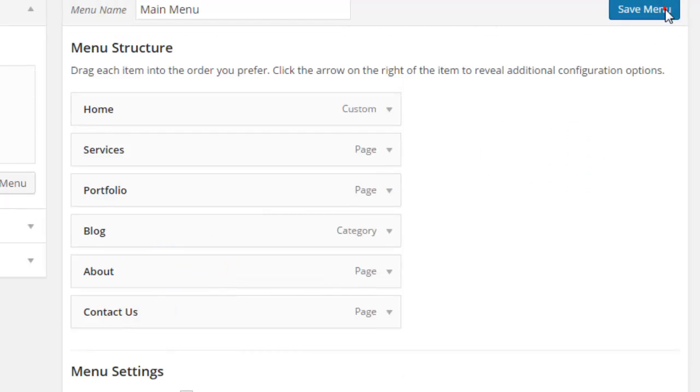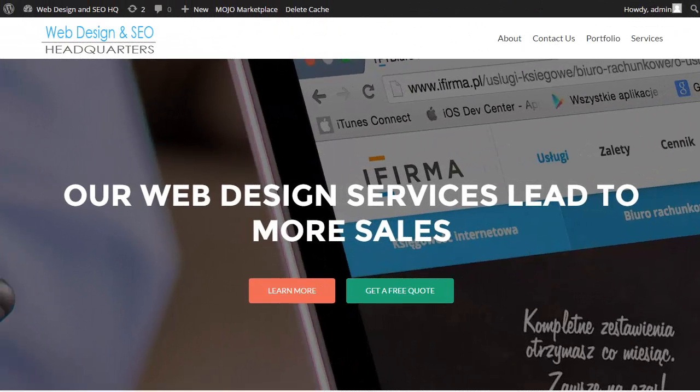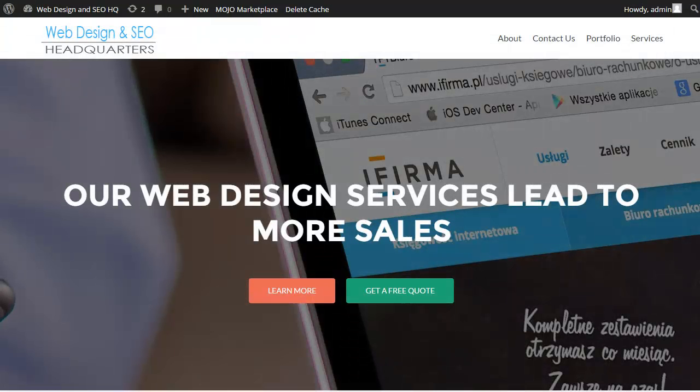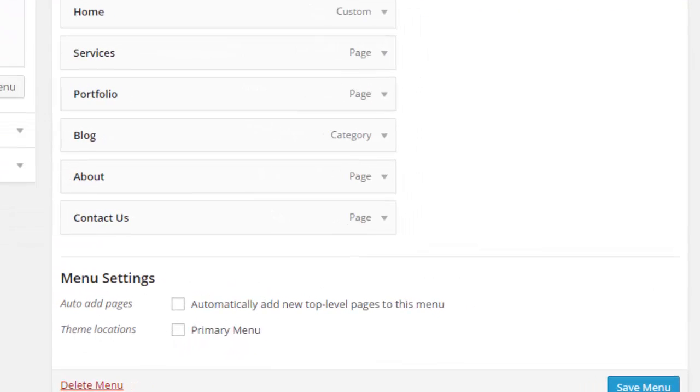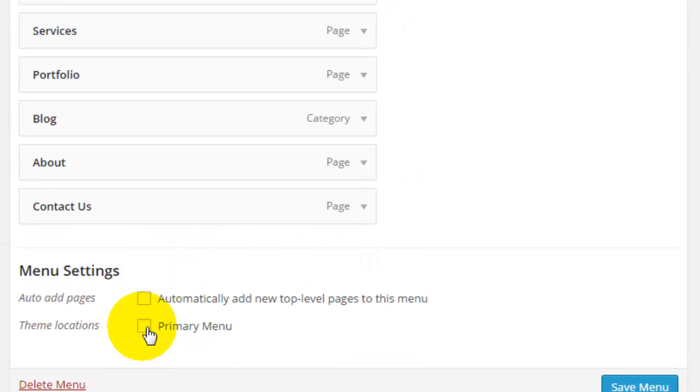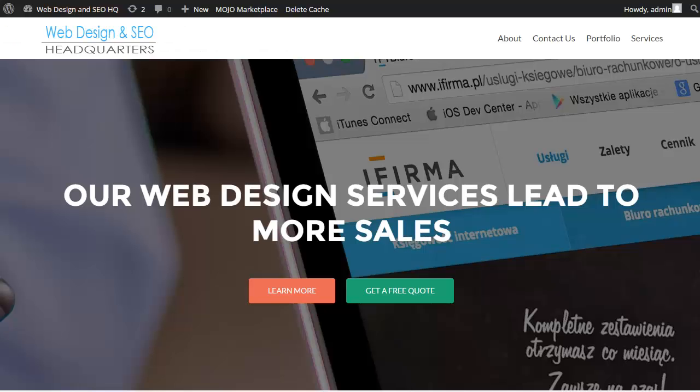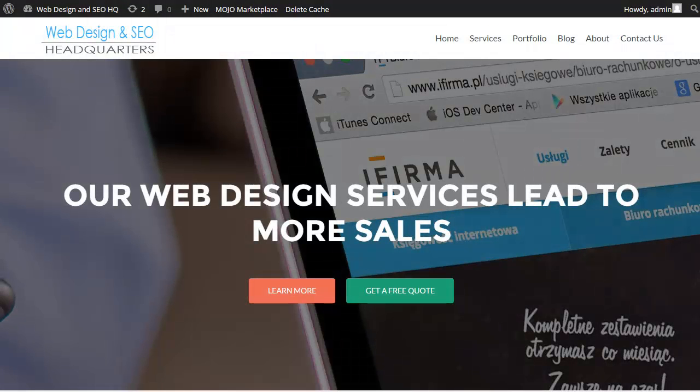Now if I go back to my site and I refresh, I see that the pages did not rearrange, and I'll show you why. If that happens to you, you'll scroll down here and under Menu Settings, you'll see that you have a Theme Locations primary menu, and the primary menu is going to be in your header. So I want to select that and click Save. Now returning to my site, I refresh again, and now there we have it. Now my menu is in order.